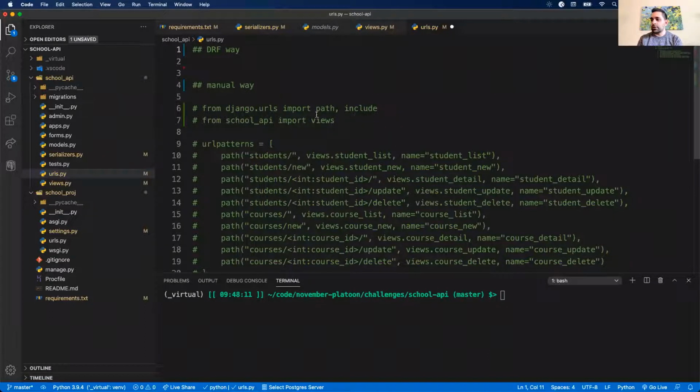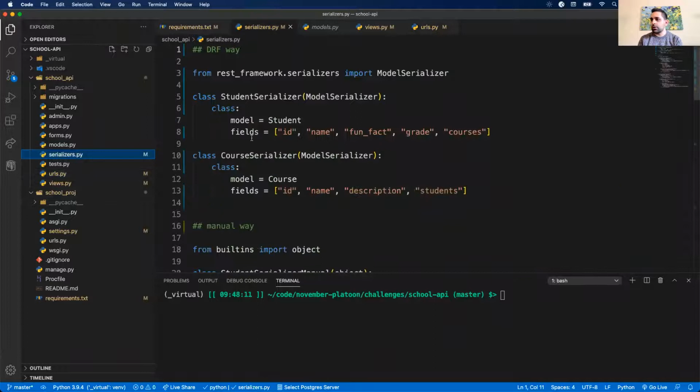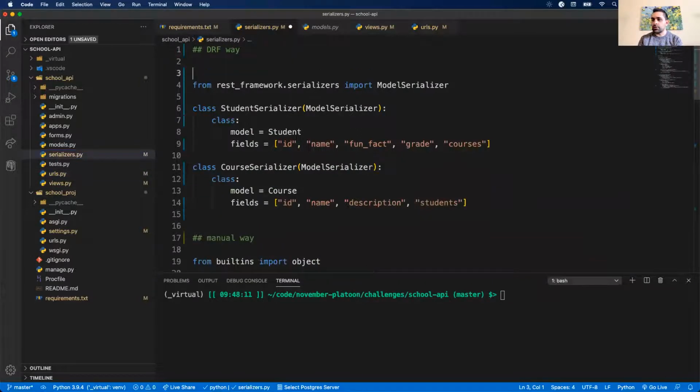All right, for this, we need to import, I forgot to import some stuff here. So from school API models, we're going to need student and course. Or forget that because we're using model here. And then let's go to our URLs.